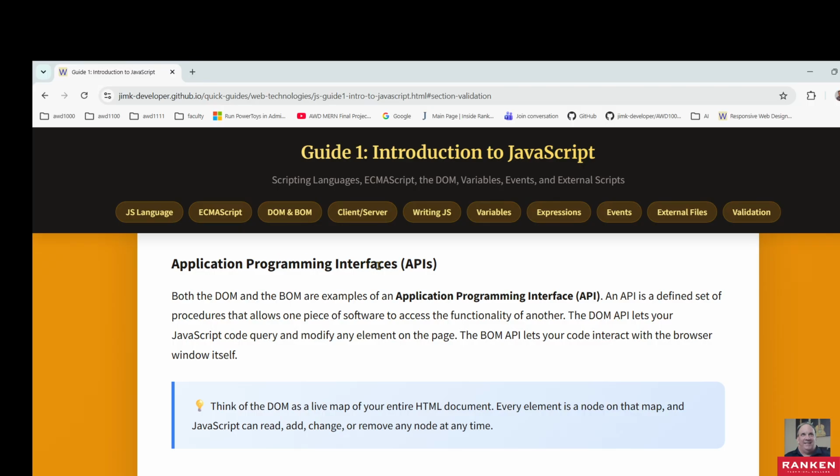Application programming interfaces, APIs. So both the DOM and the BOM are examples of an application programming interface. An API is a defined set of procedures that allows one piece of software to access the functionality of another. The DOM API lets your JavaScript code query and modify any element on the page. The BOM API lets your code interact with the browser window itself.